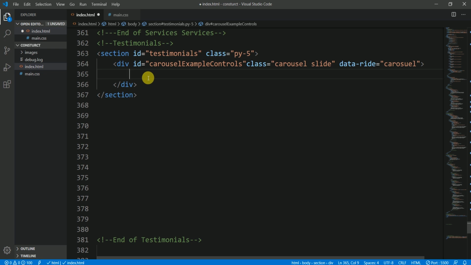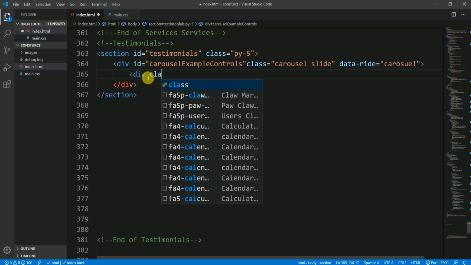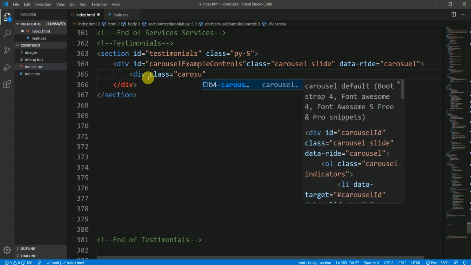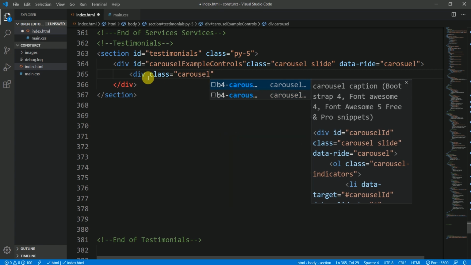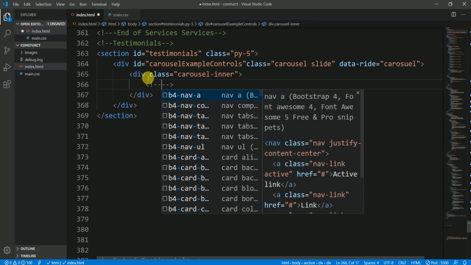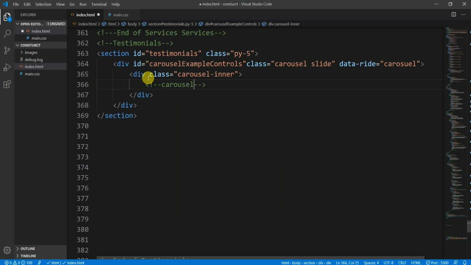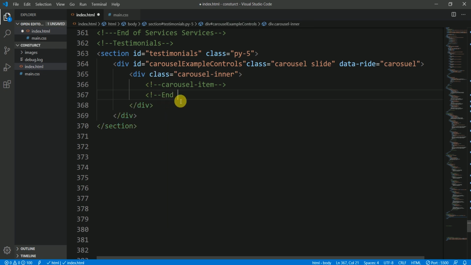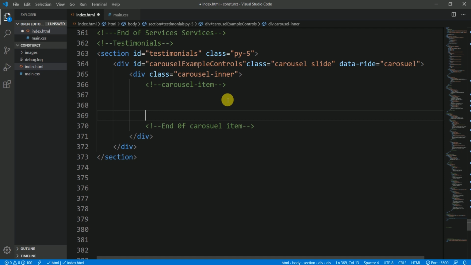And then let me have another division, assigning it a class. This time I would like to go with the class of carousel-inner, and then let's have a carousel item, and then let's say end of carousel item. Okay, and within these lines, now let's start coding.